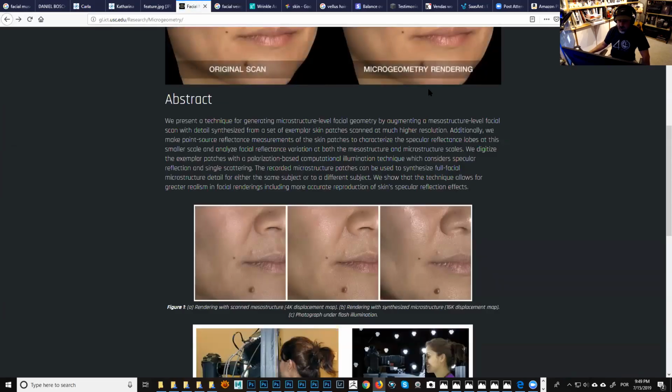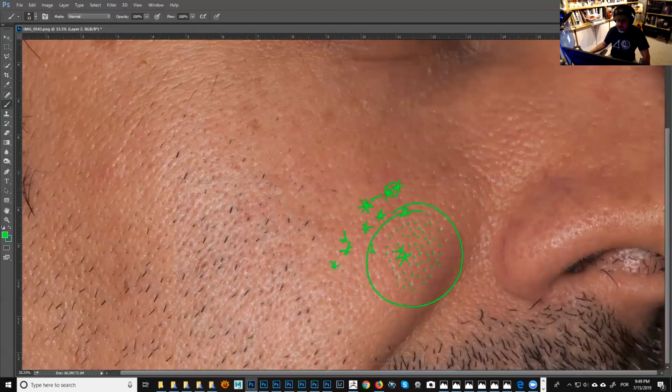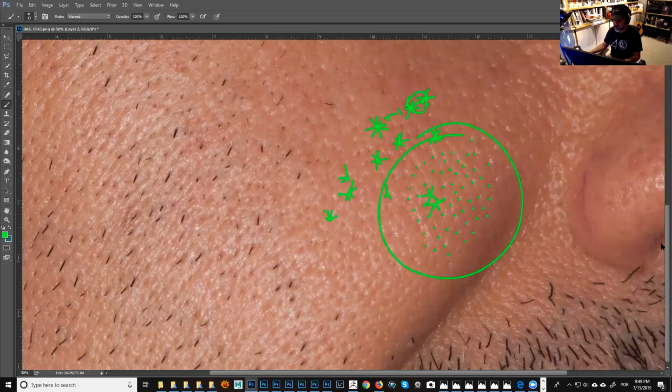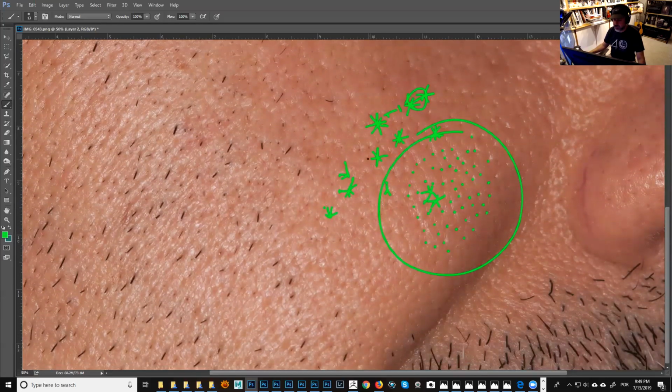But like I said before, the content that I show you guys here is my own approach to skin. I'm not using scientific methods. What I'm doing is simply observing what I see in references and trying to emulate it in an artistic way. So the pore that I sculpt is not a precise pore, right? It's just something that works for me.